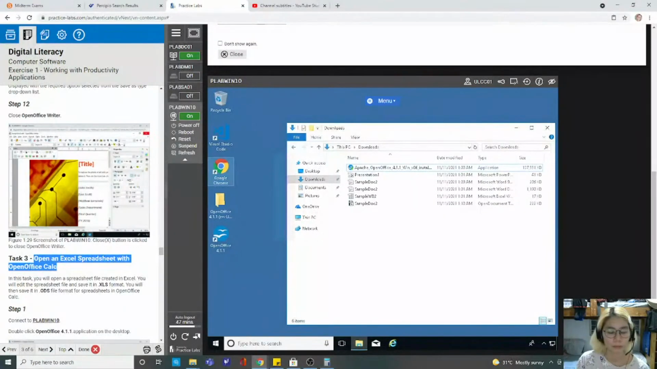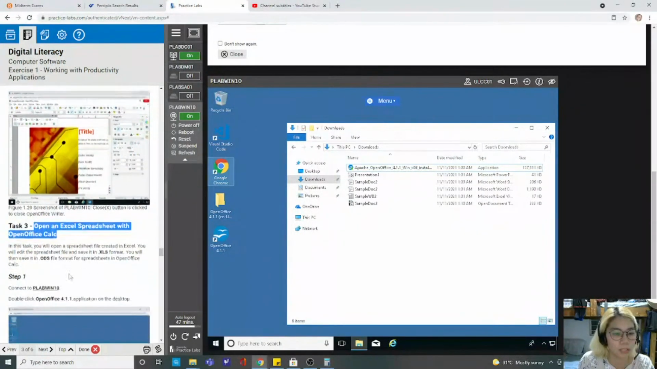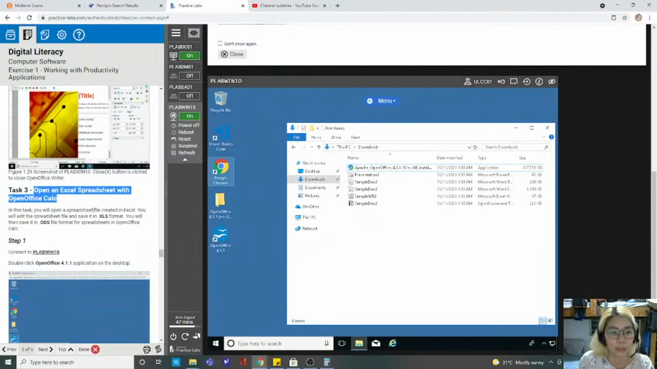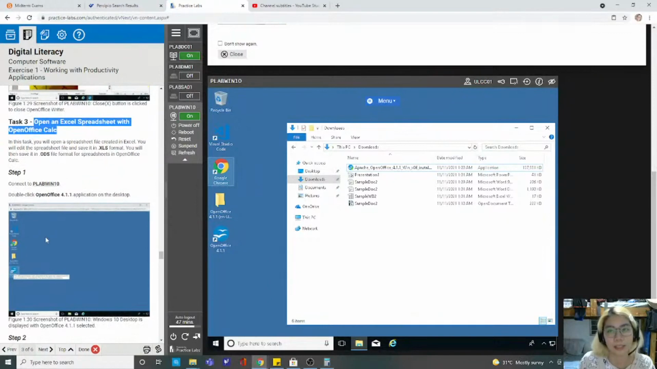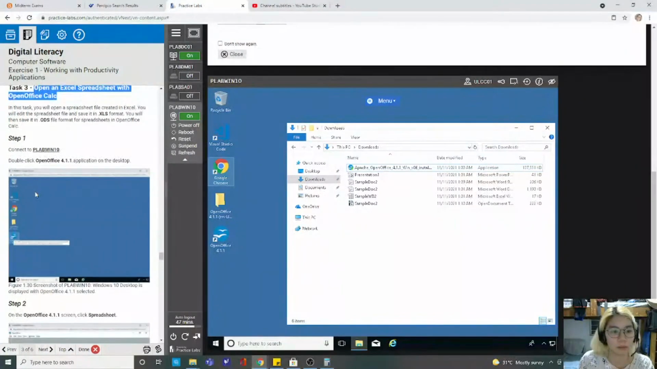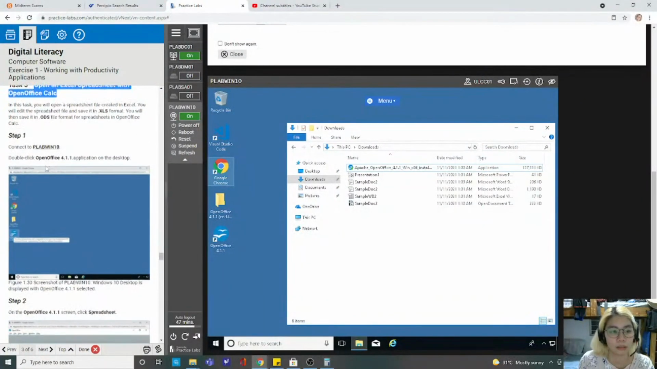Okay, so next is task 3, open an Excel spreadsheet with OpenOffice Calc. In this task, you'll open a spreadsheet file created in Excel. You will edit the spreadsheet file and save it to .xls format, and .ods.